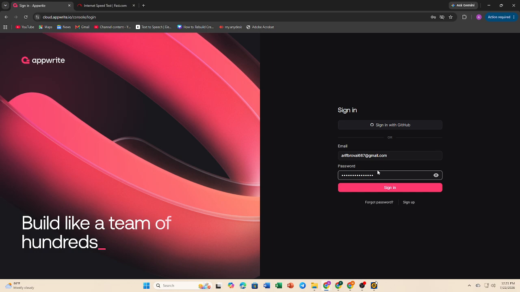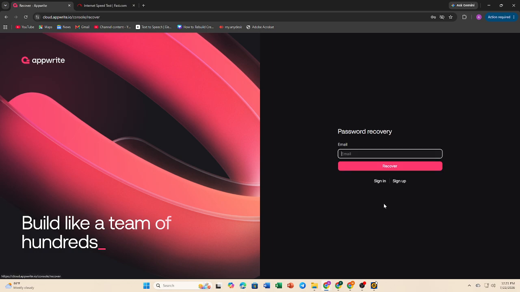If you've forgotten your password, click the Forgot Password link on the Appwrite sign-in page and follow the instructions sent to your registered email address. After creating a new password, try signing in again using your updated credentials.